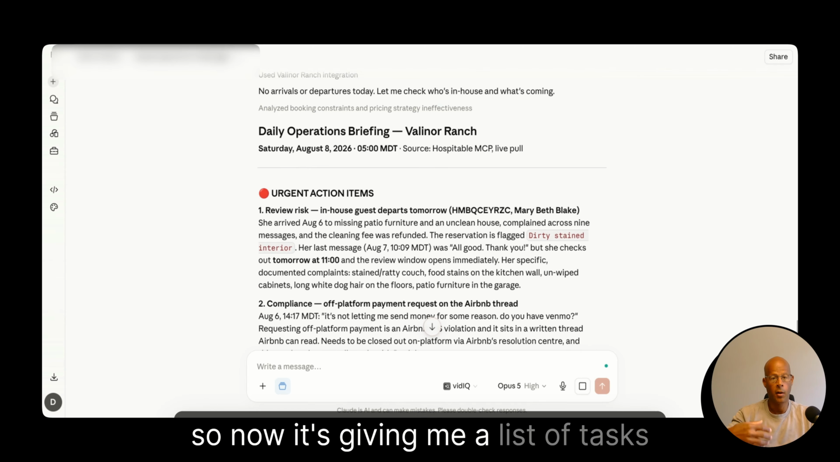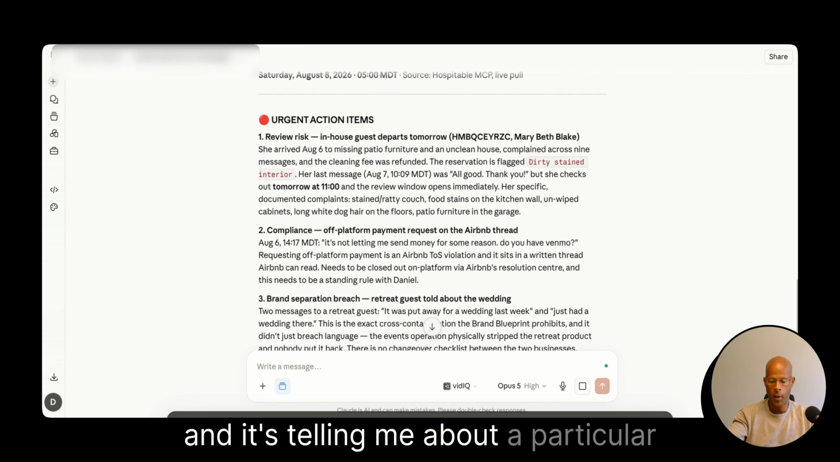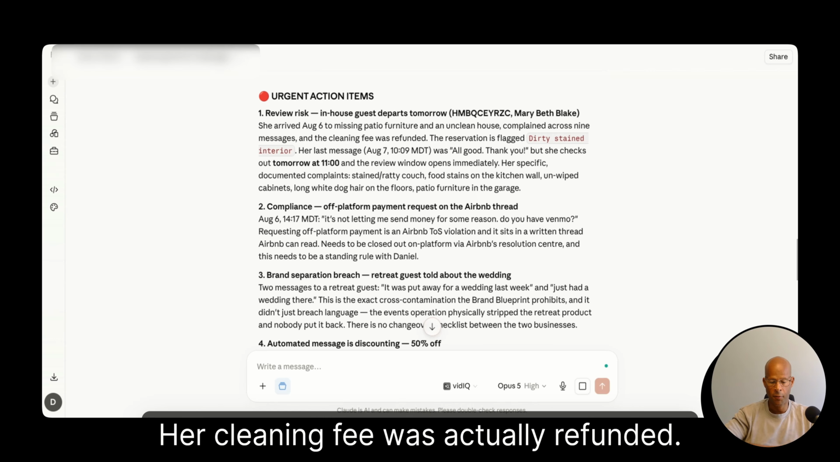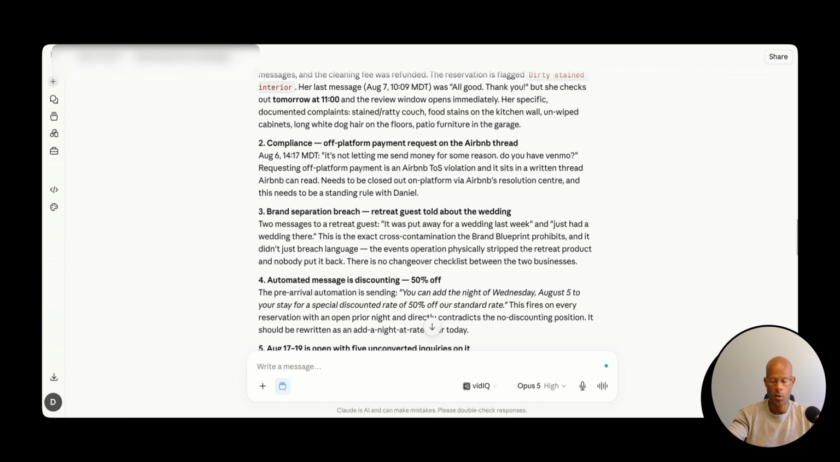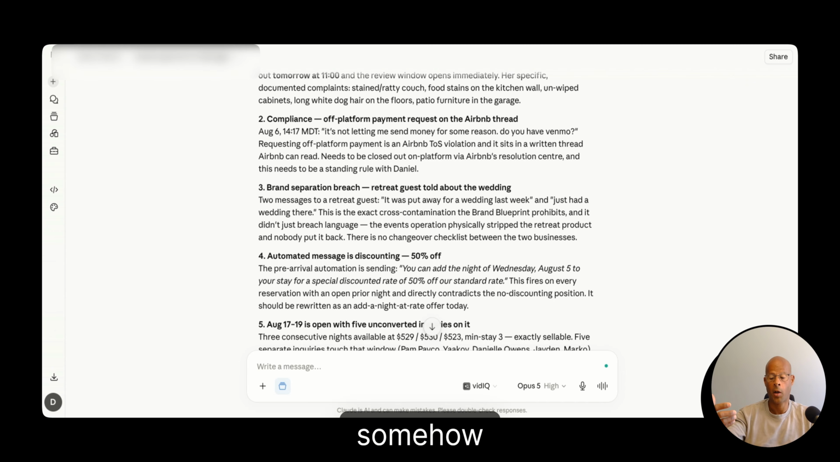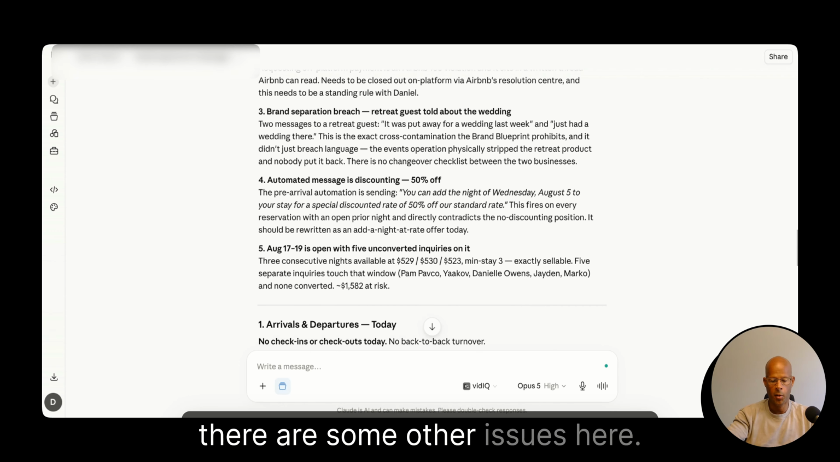Okay, so now it's giving me a list of tasks and urgent action items. It's part of a daily briefing, and it's telling me about a particular guest, and there are some issues with her stay. Her cleaning fee was actually refunded. Yeah, so there's some serious issues here. And so we need to address those head on before the review window opens somehow, to try and offset any kind of negative review. So this is useful. There are some other issues here.